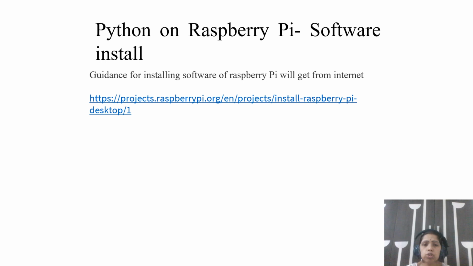How we have to install the Raspberry Pi, I'm not going to discuss, because point to point instructions are already available on the internet. If you go to this link, you will get each and every instruction on how to install the Raspberry Pi. This is a little bit complex and time-taking process, but you have to follow the instructions one by one. If you do, you can easily get an idea of how to install the Raspberry Pi and how to write Python code.